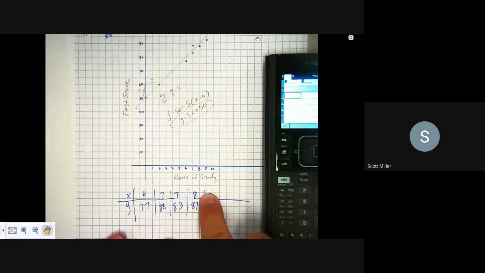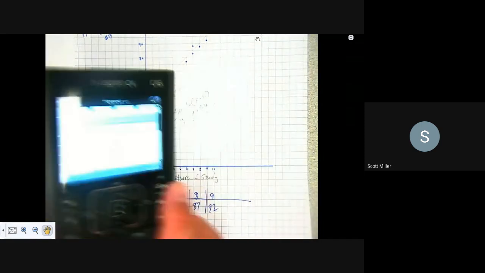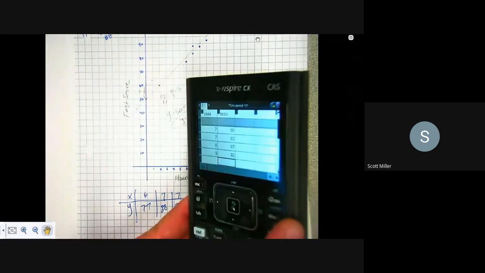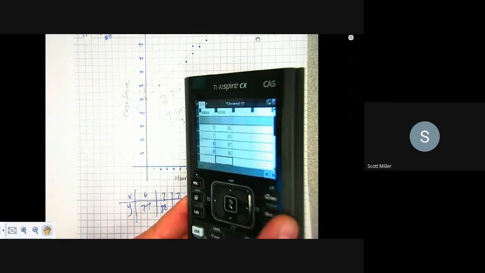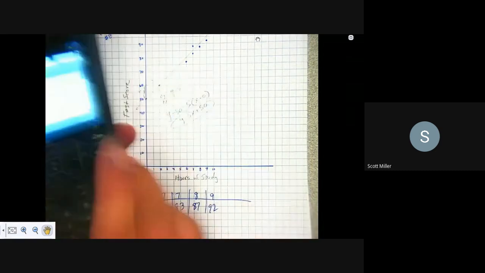I'm going to type in these values into the x column, the A column. 6, and you hit enter after each entry. 7, 7, 8, and then 9. And then I'm going to go across and put in the y values that go with those. 77, 88, 83, 87, 92. So double check to make sure your list is accurate. Check all your data points real quickly. And then once you have this, you're ready to go.